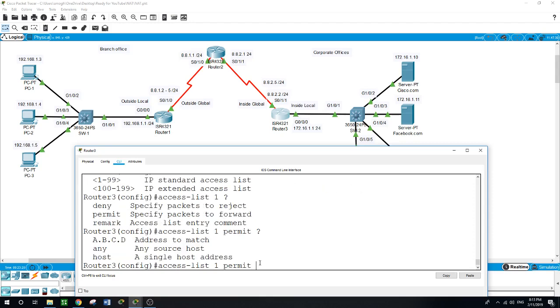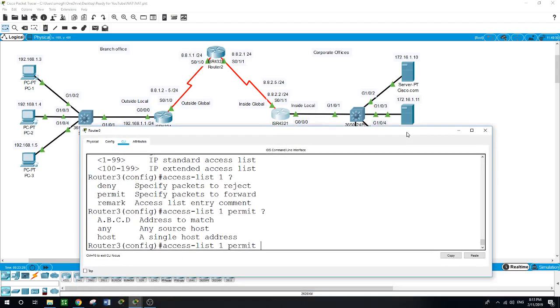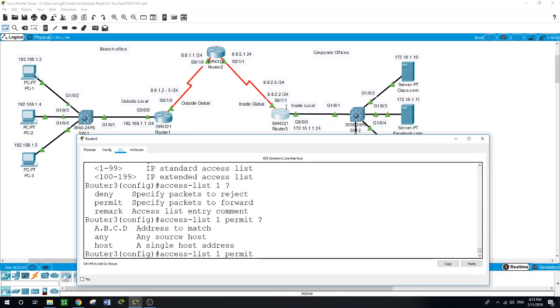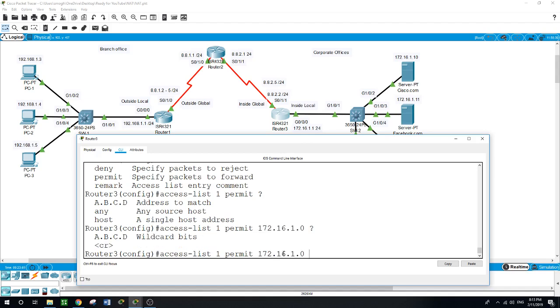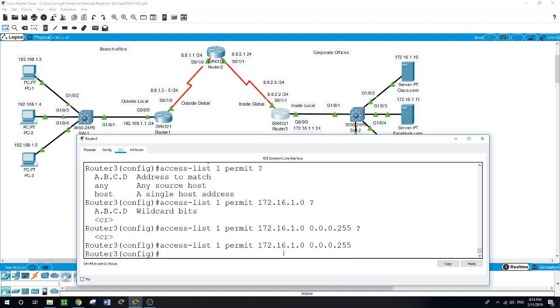What do we want to permit? It's not a host, just one PC. We want to permit the whole network, anybody connected to the network of 172.16.1.0/24. So we will go with 172.16.1.0. And here it wants the wildcard, or the inverse subnet mask of 24, which is 0.0.0.255. And that's it. That's enough for the command.